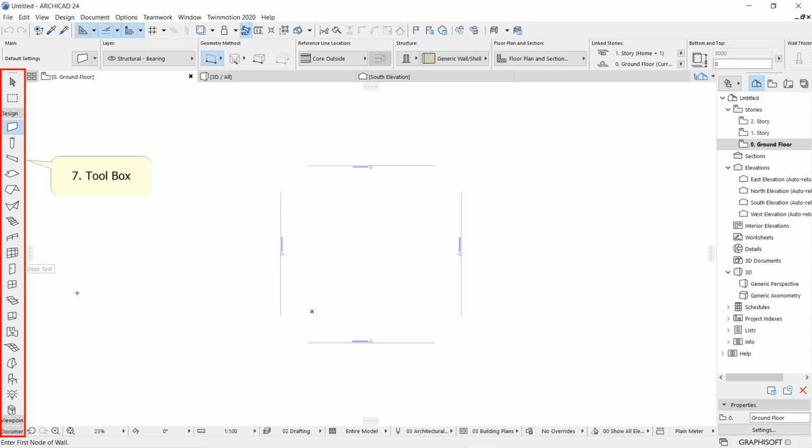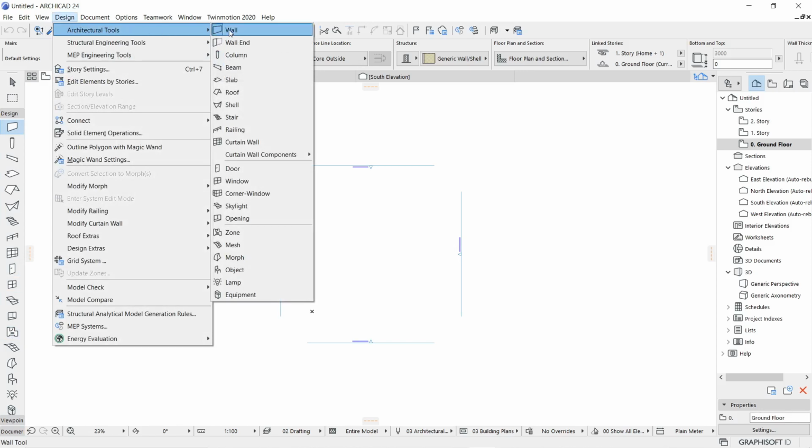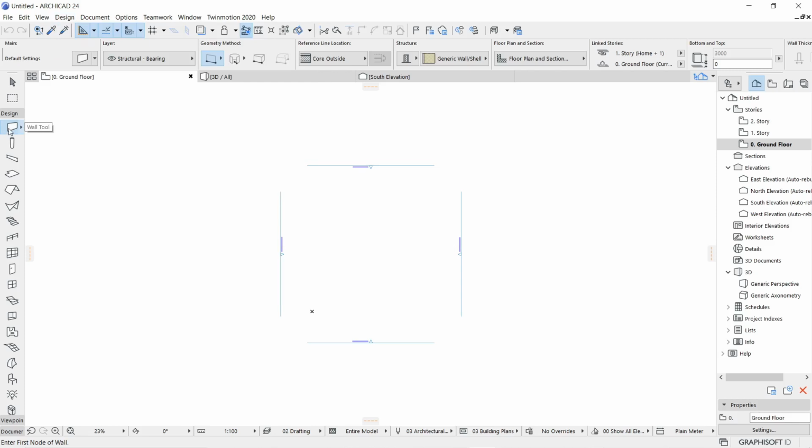Apart from this, this toolbox is very important. Definitely, you can choose the required command quickly from here. But the same commands you can get from the pull down menu design also. For example, in pull down menu design architectural tool, you can get the wall tool. The same wall tool you can even access from the toolbar or toolbox also. So that will definitely operate in future, and you will get used to this also.